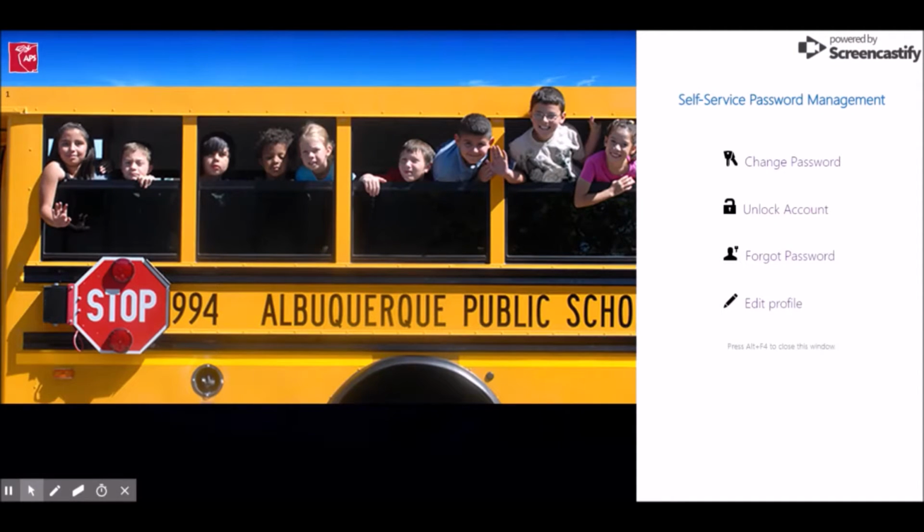Let's take a look at the Unlock Account tool. If you are locked out of your account, you can use this page to unlock it. You might get locked out if you forgot your password and tried to enter it wrong too many times. Locking your account is to stop other people from trying to hack your password.